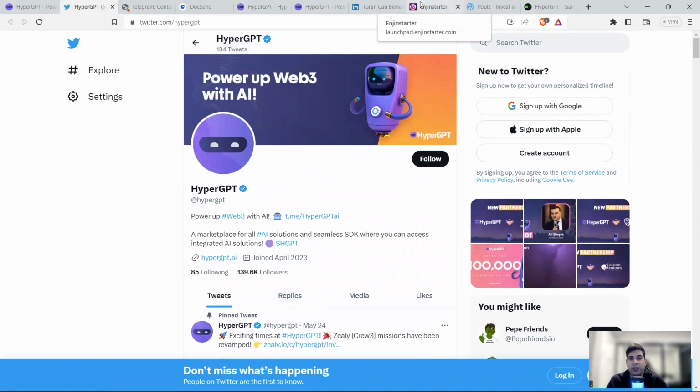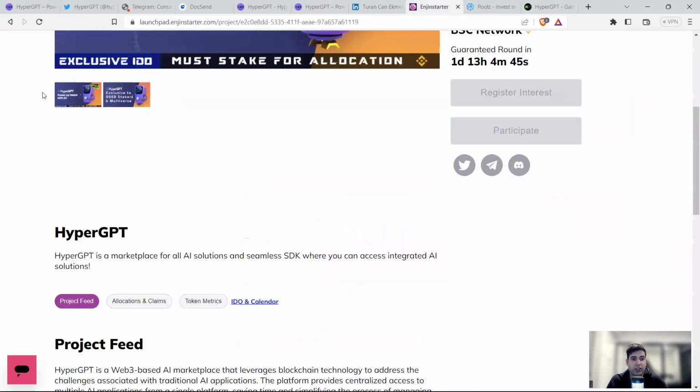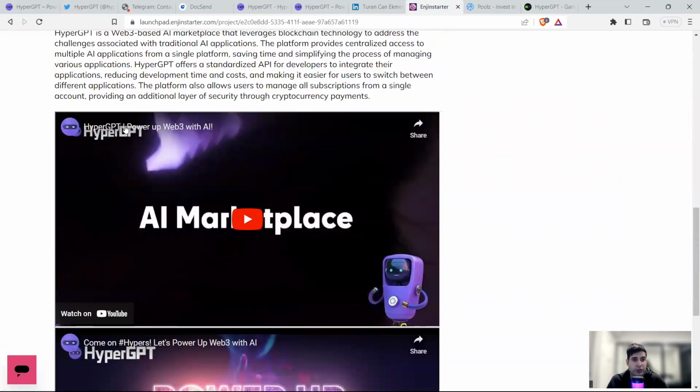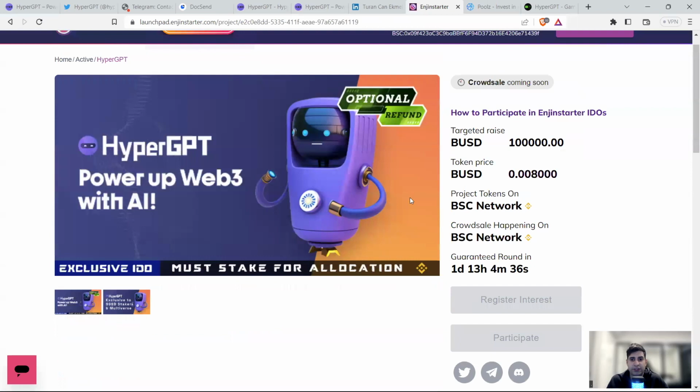Moving on to the IDO. The IDO is happening on Thursday the 8th and the 9th of June on most launchpads. The first one is going to be on Enjinstarter, and the register interest was today, so you could register your interest to participate. It's going to have a raise of 100,000, in 1 day and 14 hours from now. But by the time this video is published, let's say 1 day from then, you will have time to join. It's an optional refund, so you have 14 days to decide if you want to refund or claim. If you claim the tokens, you cannot ask for a refund anymore. That's a new model on Enjinstarter.